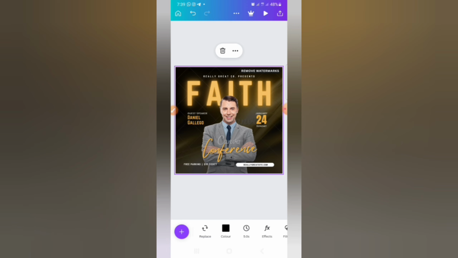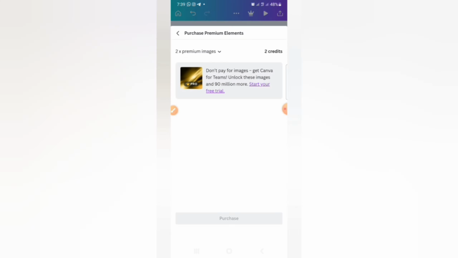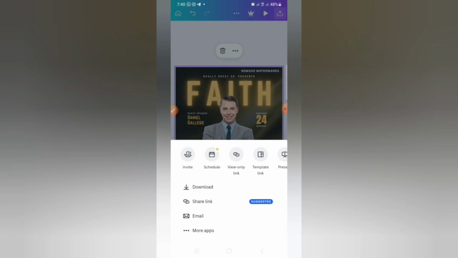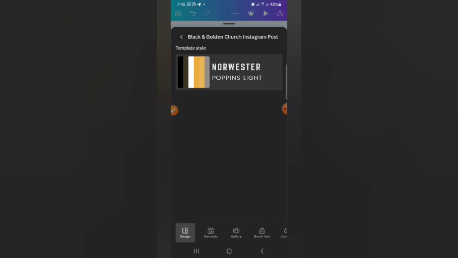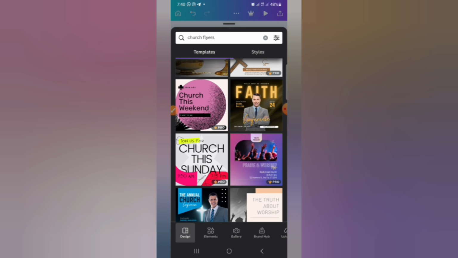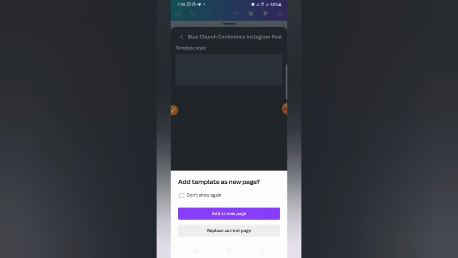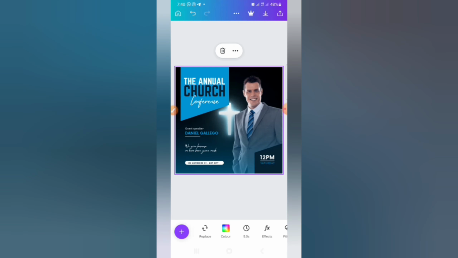But if you're on paid premium, you've paid for your listing, you can make use of the app anyhow you want it. Okay, let's look for the one. Let's remove the watermark. If you click on it, it tells you that you should purchase a premium element. Okay, all right, let's go back to our template. Let's look for the one that is free and make use of it. Let's make use of this. Place current page. All right.